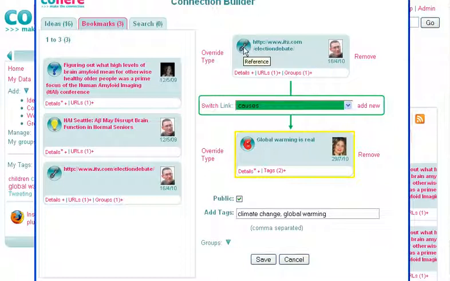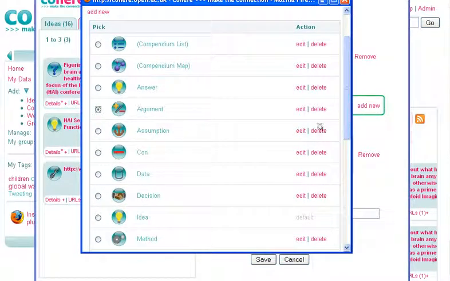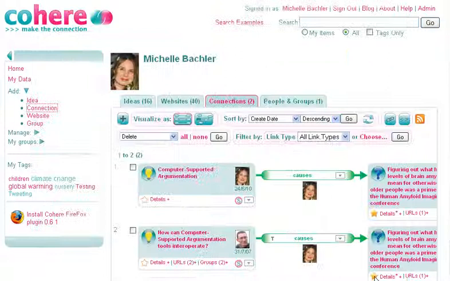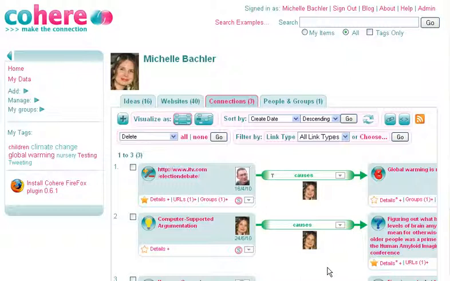So even though here this is a reference type, I can decide that within my connection it's actually, say, an argument type. So now I've changed what type this idea is only within the context of this connection. So now that we've changed all the elements we want to, we can save our new connection. And you will see your connection list refresh and your new connection will be at the top. There we are.